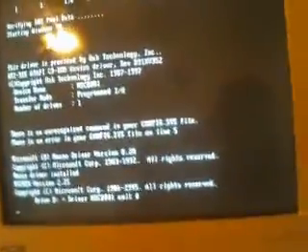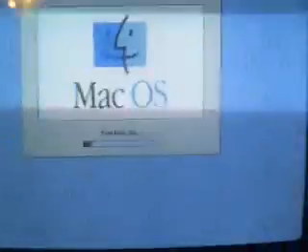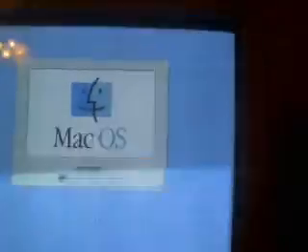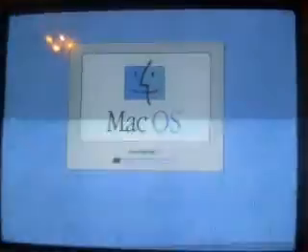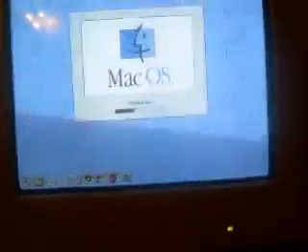Here it is loading up the OS. And here's Mac OS 8.1 loading up on a PC. I'll explain how I did it after it boots. Sorry about the CRT flicker. Loading up all the extensions. Hewlett-Packard mouse.